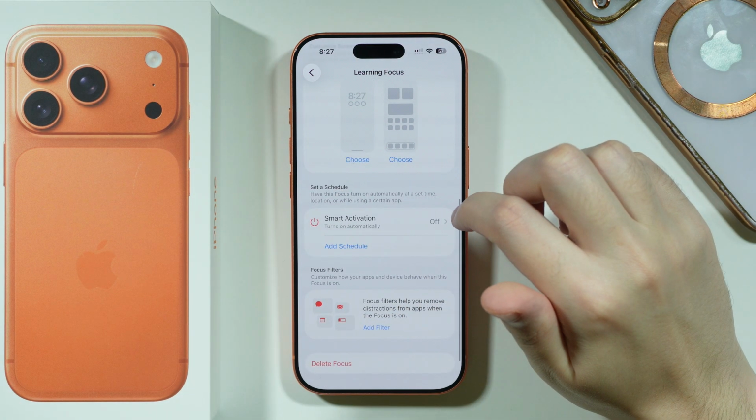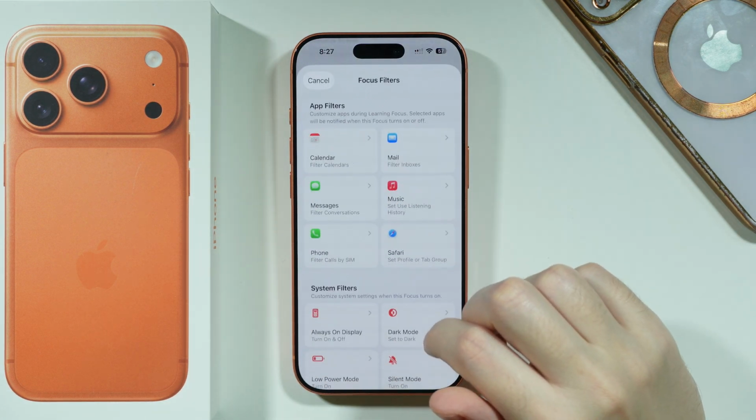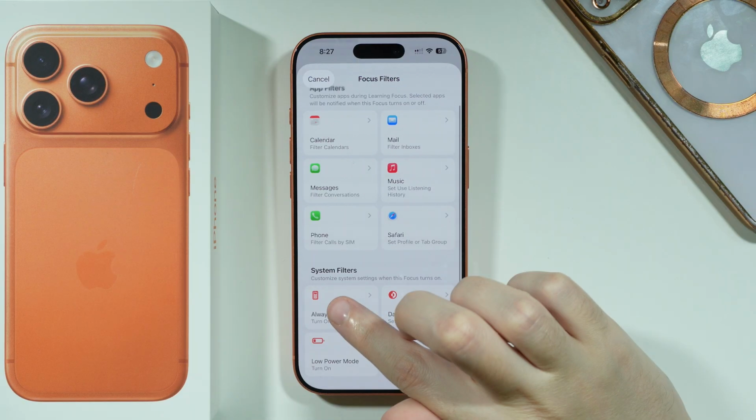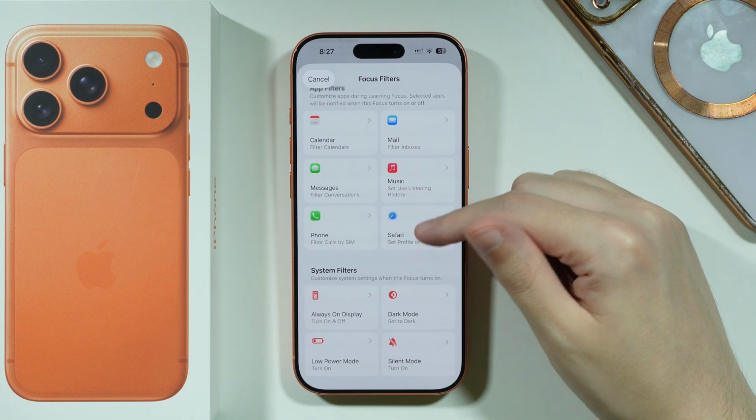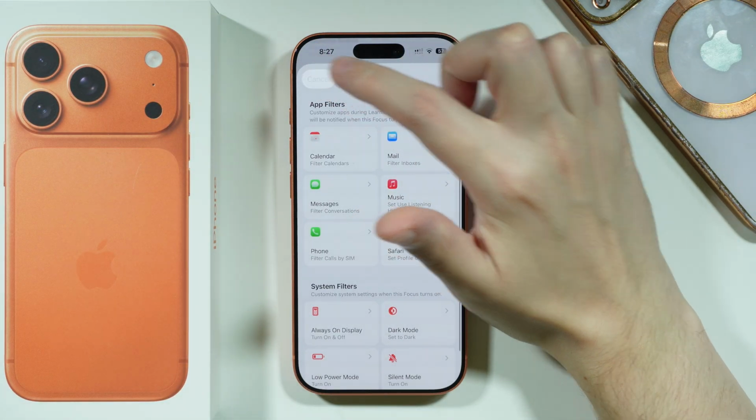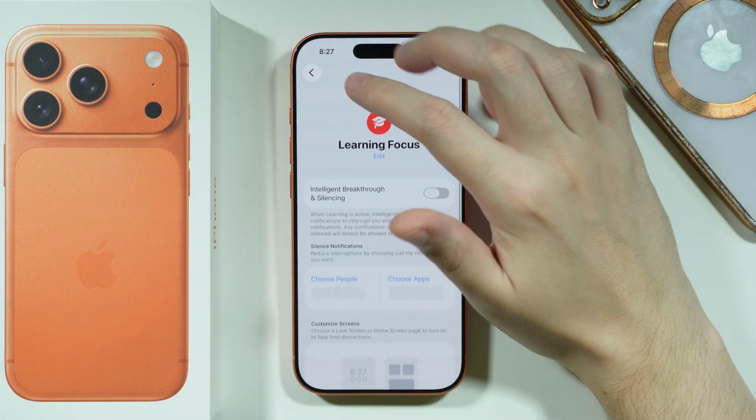We also have smart activation as well, and we can also add some custom filters as well, such as the AOD can be enabled or disabled. We can toggle the silent mode, the dark mode, and so on and so forth. And that's pretty much it.